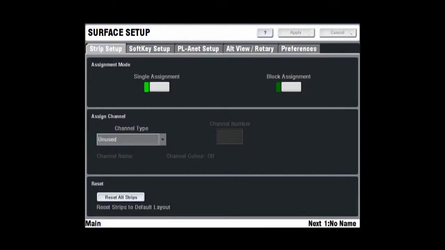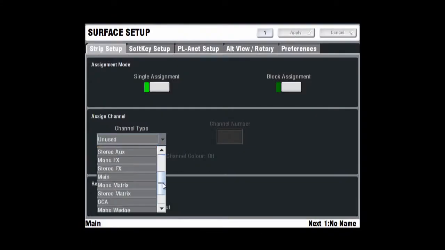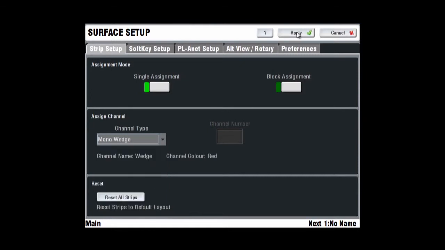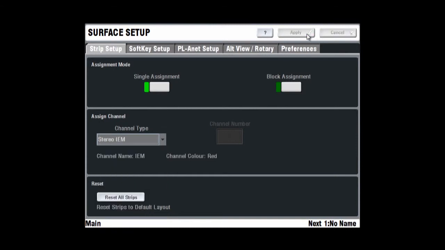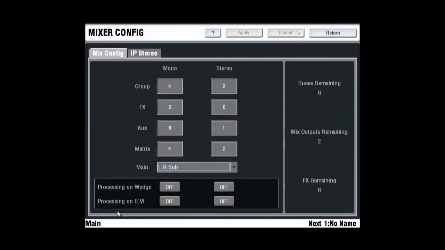Assign Wedge and IEM master strips using the Surface Strip Setup screen. If you want full processing, including GEQ and dynamics, of the engineer's outputs, then make sure this is configured in the Mix Rack Mix Config screen. This will use up some of the 32 DSP mix channels.